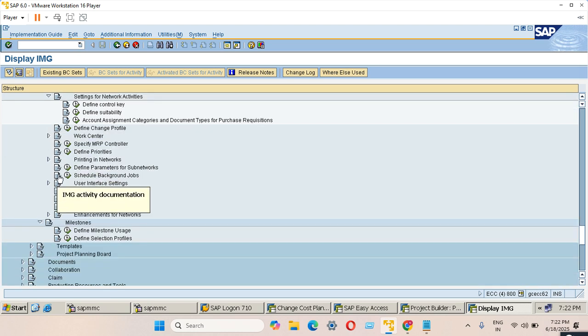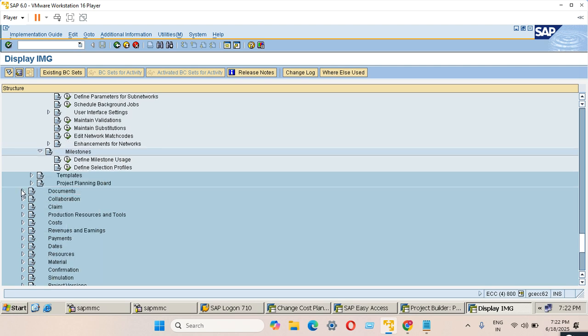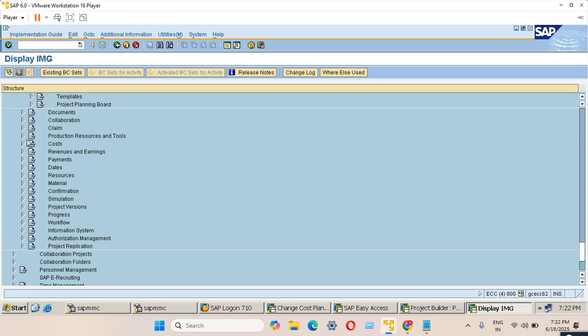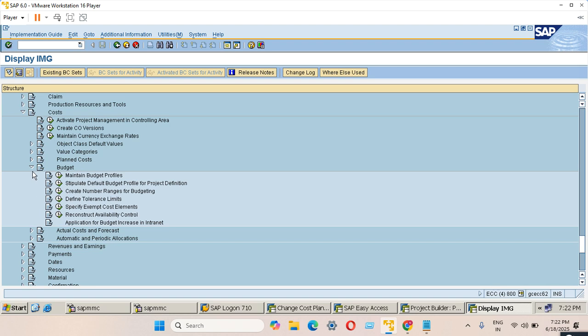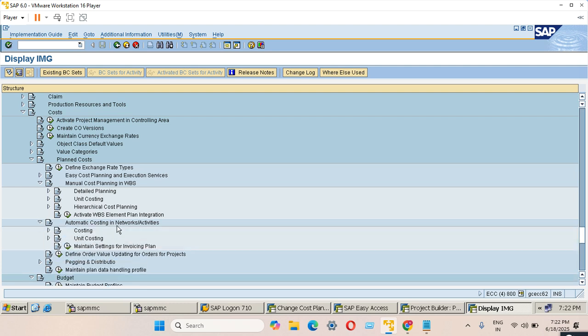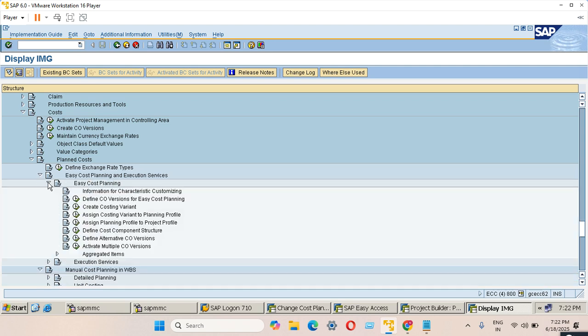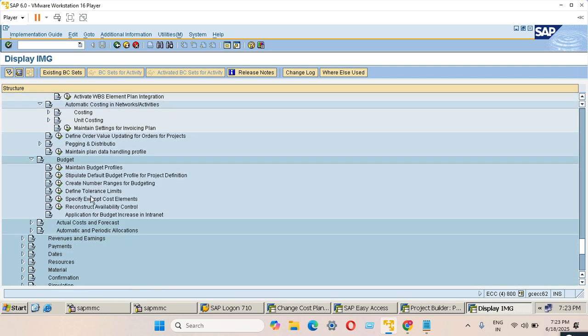Then we will go down to settings for network activities, and come down to maintain validation substitution. So milestone is done. Then if I go for costs, we have budget, CJ30 budget, and we have planned cost planning. You remember manual cost planning, detailed cost planning, unit cost planning, and automatic cost planning related to the network. Remember the types of cost planning: easy cost planning. Like we have costing variant, we have to create, then we have to do the derivation rule, those things. And then budget, maintain budget profile.